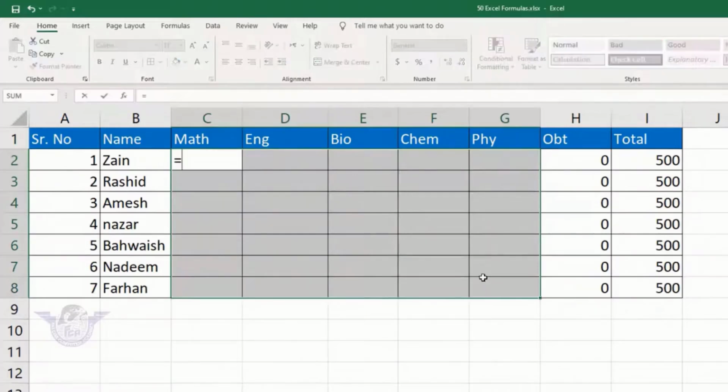After that, you have to write an equal sign, and here you'll type RANDBETWEEN. As soon as we write RANDBETWEEN, you'll see the formula appear in blue below. You should use the tab key here. After that, we'll type 40, 90. Once you type 40, 90, you'll close the bracket.